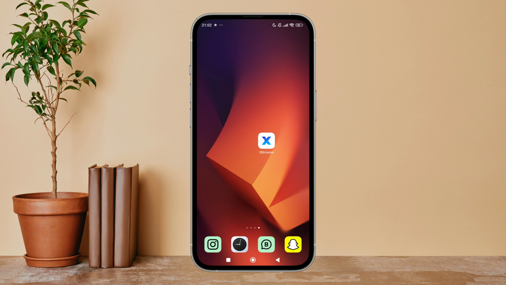Today in this video, I'm going to guide you through how you can allow quick access on X browser. So let's get started. Firstly, open X browser in your device.